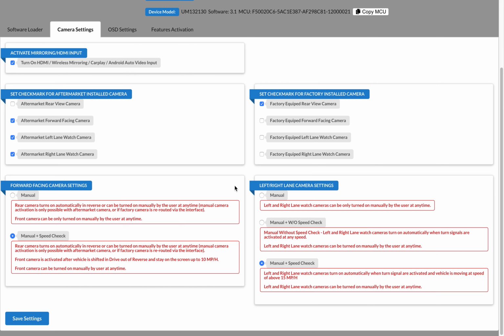Next, we scroll down. On the left-hand side, we have forward-facing camera settings. You have two options. The first is manual. This means that the forward-facing camera can only be turned on manually by the driver. The second option is manual speed check. This option is good for parallel parking. If you put the car in reverse, the rear-facing camera will come on. If you put the car back into drive, the front-facing camera will automatically turn on at any speed up to 10 miles an hour.